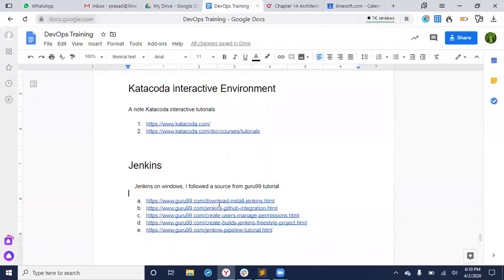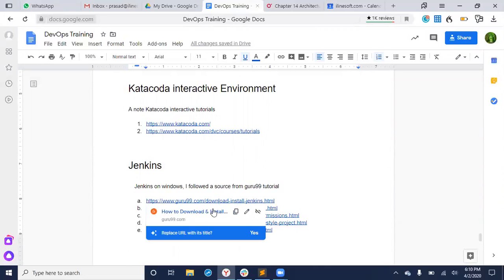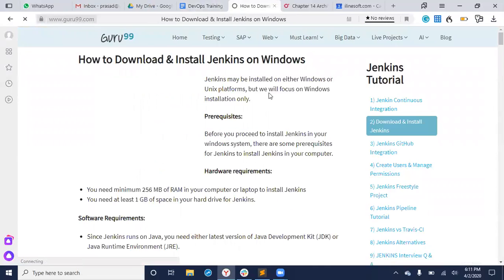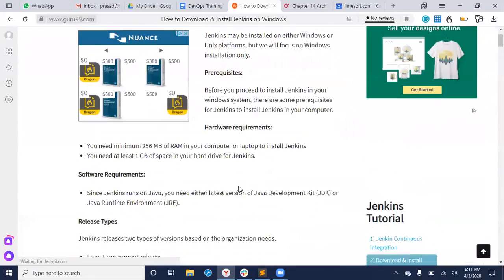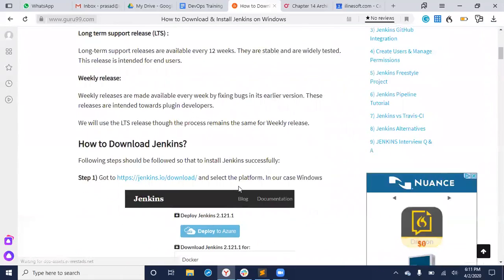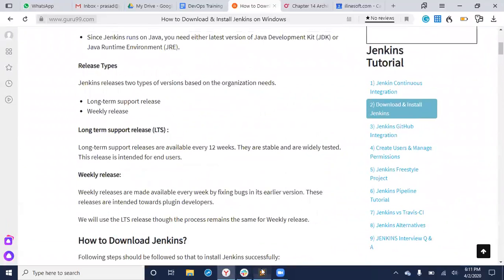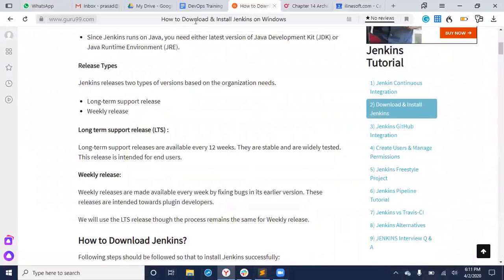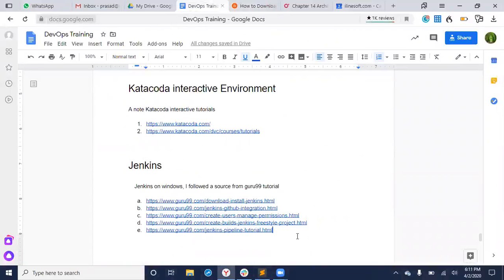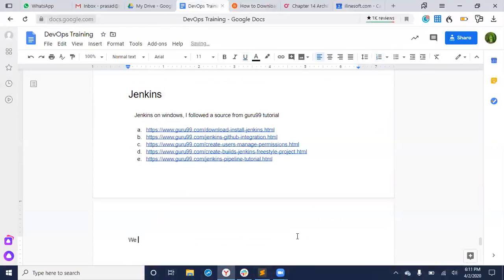Then this Guru tutorial, they have completely on Windows, from scratch. They're explaining how to install, how to download, that kind of stuff. Pretty much I'll go through the same tutorial of some 4 or 5 pages. Right from downloading and creating some sample pipelines, I will just show certain stuff. And I'm going to use this simple GitHub. Some guy has done this. What they have done is this GitHub code. We will run this Java code using the GitHub.